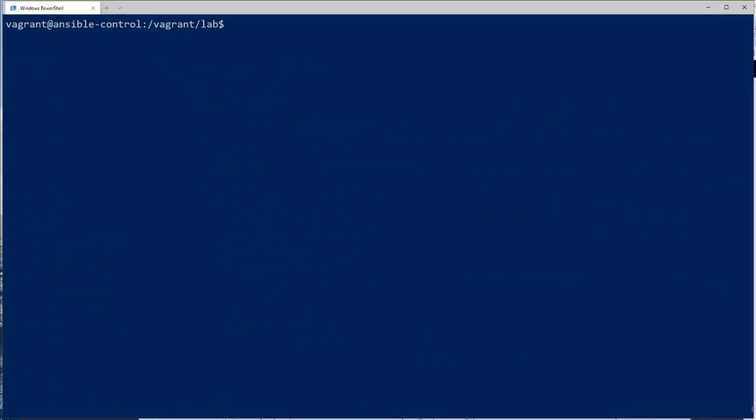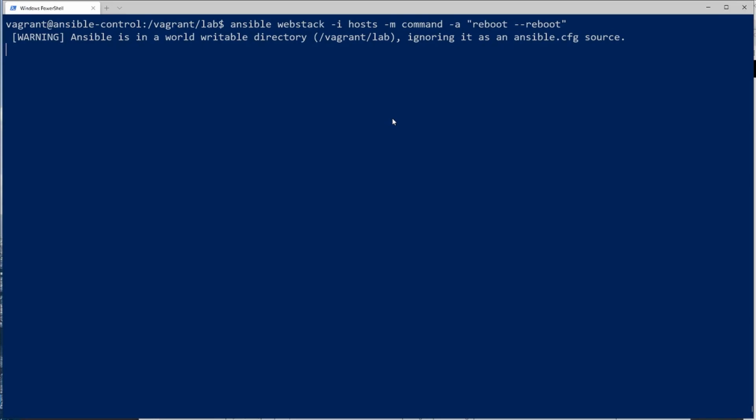All right, so now that we know how to restart individual services, let's just restart our entire web stack. So to do that, we would just go ansible, and we'll choose the web stack from our inventory file hosts. Let's run the command module again, and we will say reboot with the reboot flag. And this will go out and reboot all our servers.